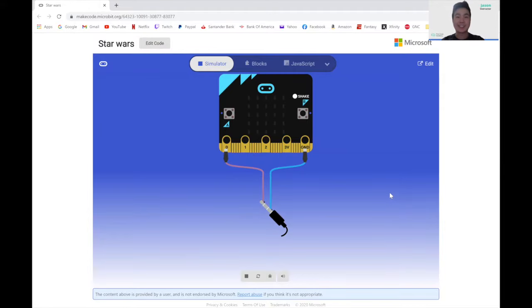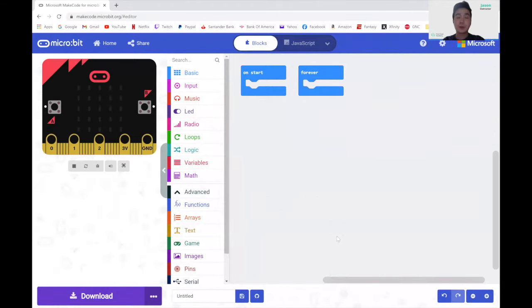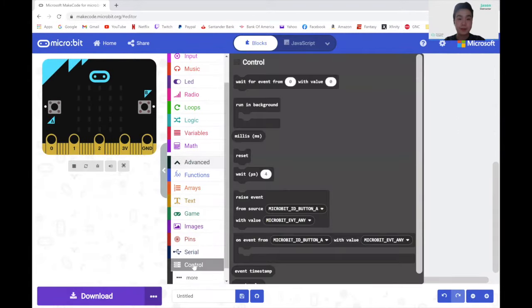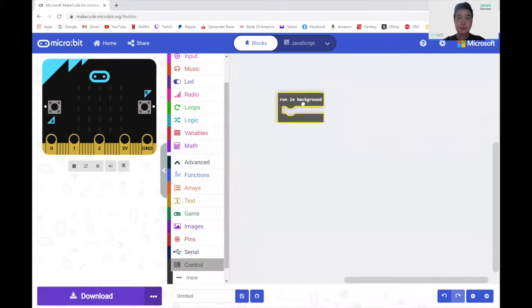So let's get started. Let's go over to makecode.microbits.org to start a new project. Here we can actually delete the on start and forever block, as we will not need it for this project. Next, go down to advanced and go to control and drag out run in background. This block will make sure that we can run any code in the background of our microbits program.